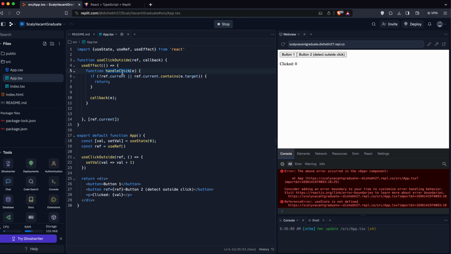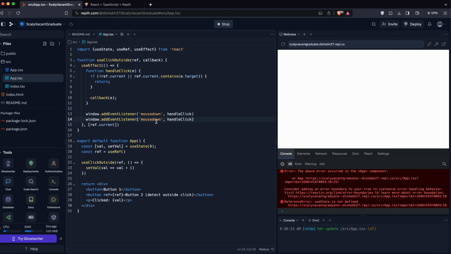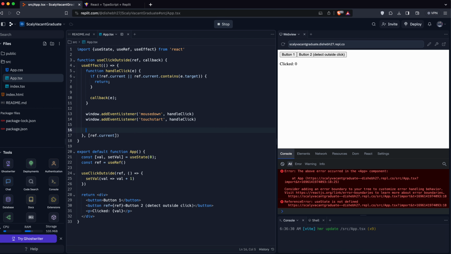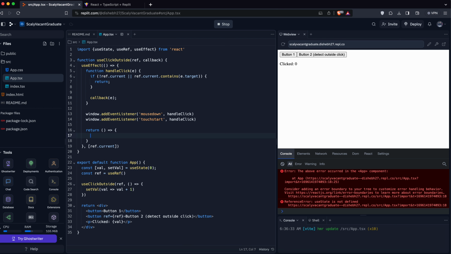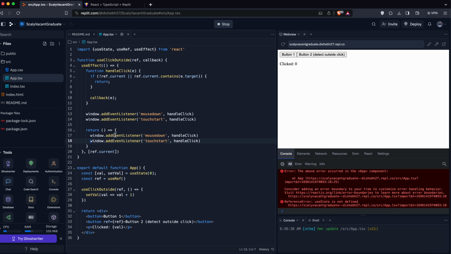Now I want to call this handleClick on two window events. The one is mousedown, and I'll call this thing here. I'll copy and paste the same thing and call it on touchstart, because these two are related to the clicking events, mousedown and touchstart. And as a cleanup, I will remove the event listeners when my hook unmounts. So I'll remove the event listeners from here.